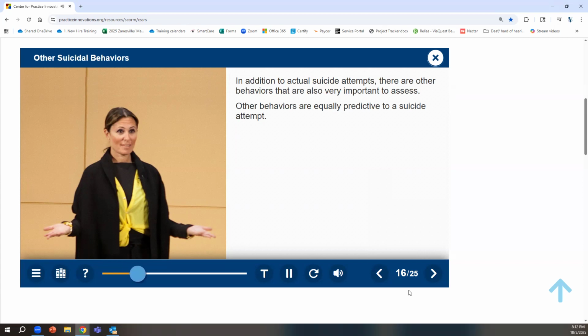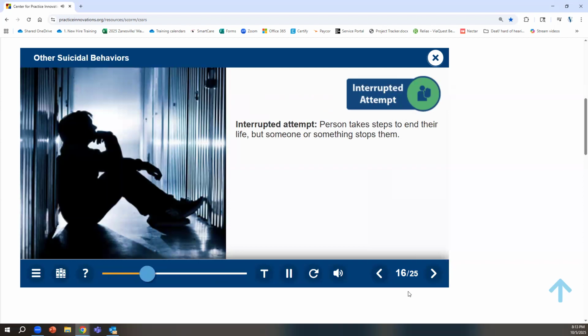And now the science is also confirming that. We have evidence showing that each one of these behaviors is actually equally predictive to a suicide attempt. So we know we need to ask about these things. The first one is called an interrupted attempt. That's when a person starts to take steps to end their life, but someone or something stops them.